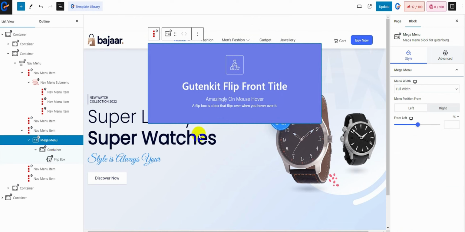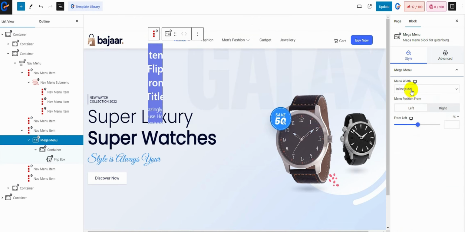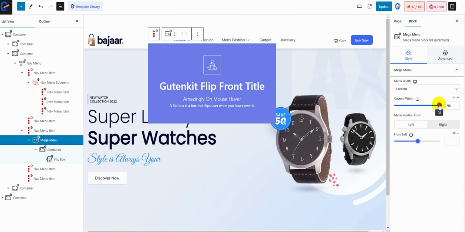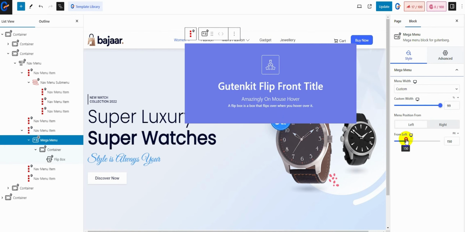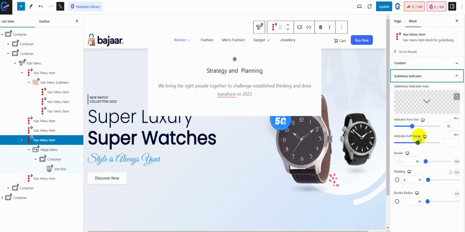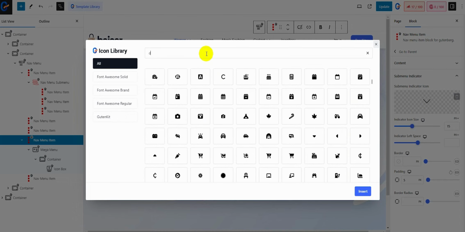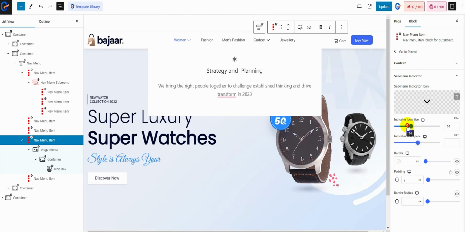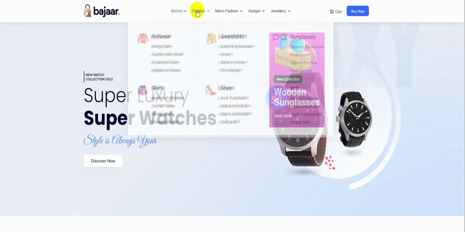Now you can choose a full-width menu or change the menu width to inline or custom. You can also adjust the position to the right or left. As you progress, you have the option to modify the submenu icon and customize its appearance to your preferences.